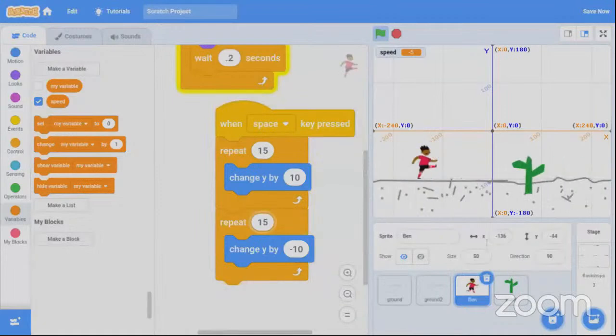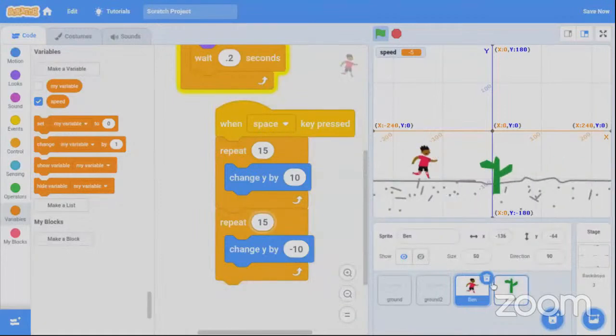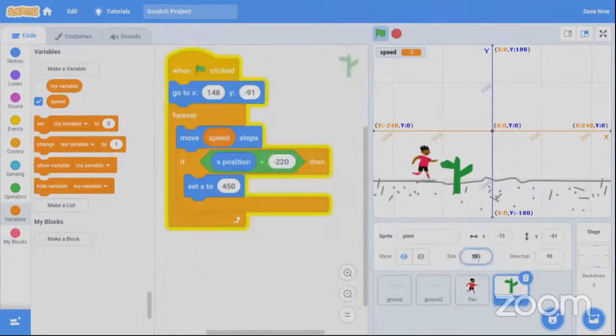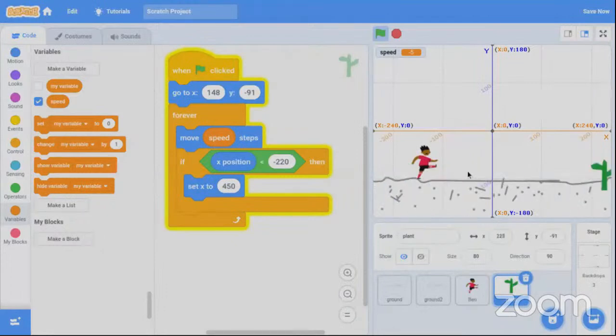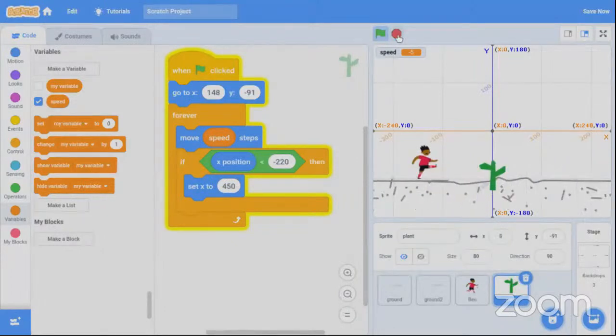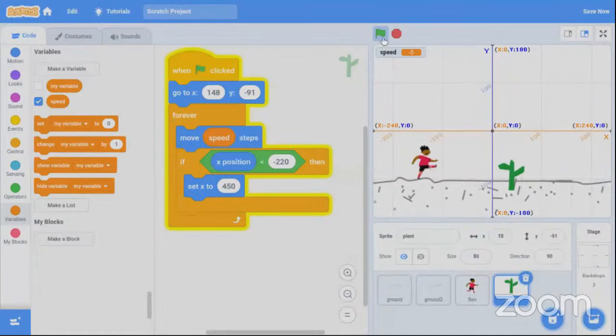Okay, either the cactus is big or Ben is jumping. So let me make cactus be 80. Okay, all right, there we go. It's kind of half his body. Okay, play. Ben jump the cactus.